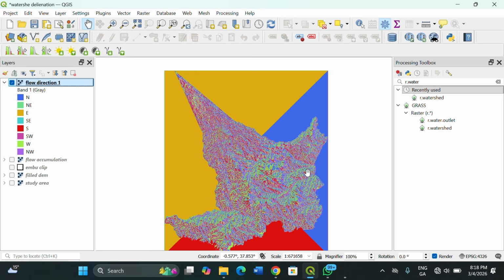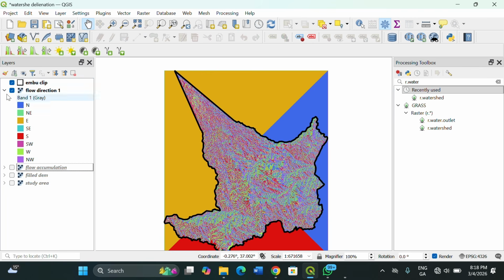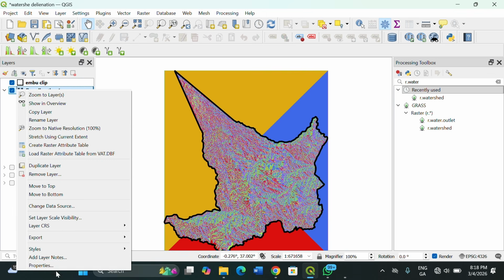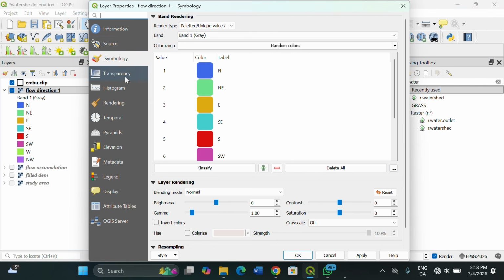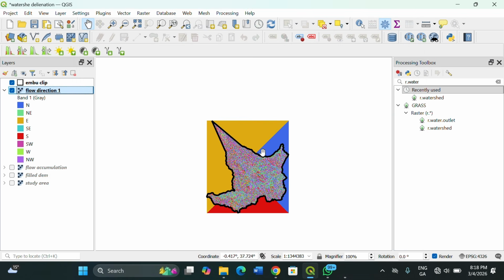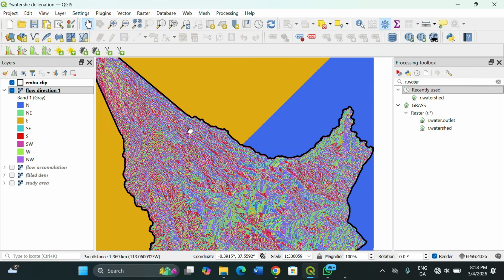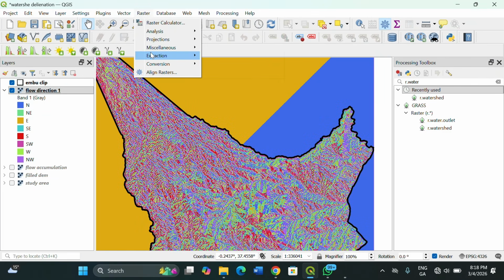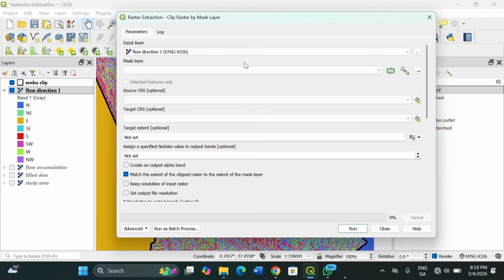We have our flow direction layer. Now we can remove the extra part. So I'll just activate my boundary and bring it on top there. So let us try and see if the transparency will remove the 0 part. Apply, and okay, the transparency has done. And so we just go to raster extraction, clip by mask layer. Okay, flow direction, mask layer will be Embu clip.